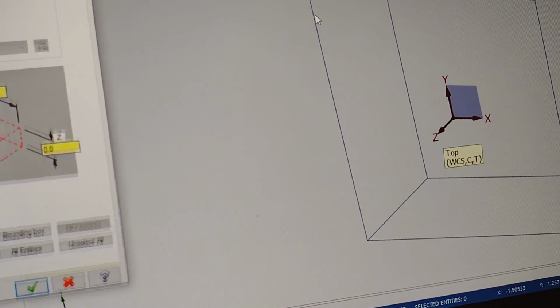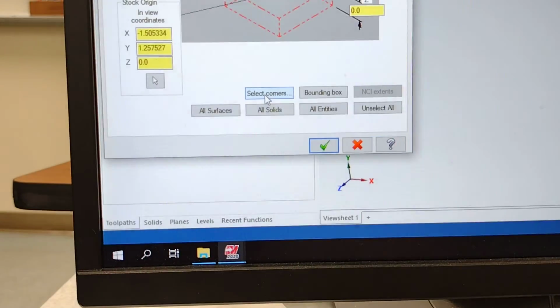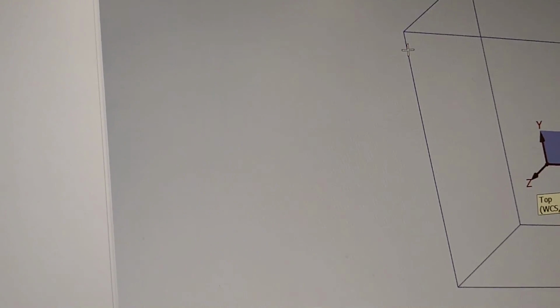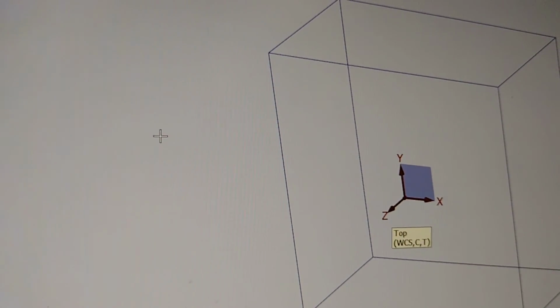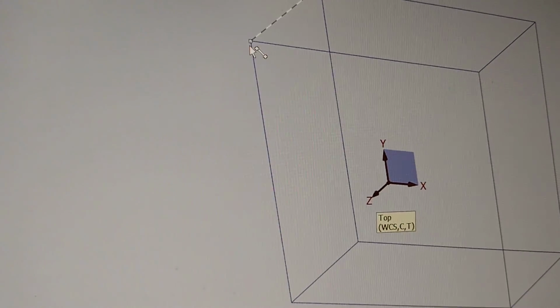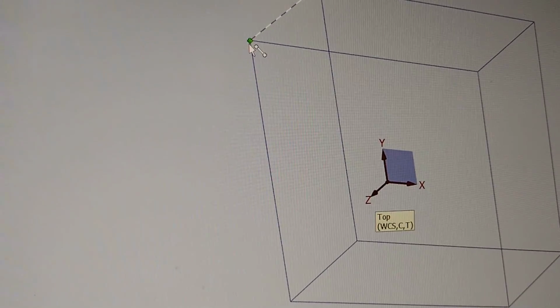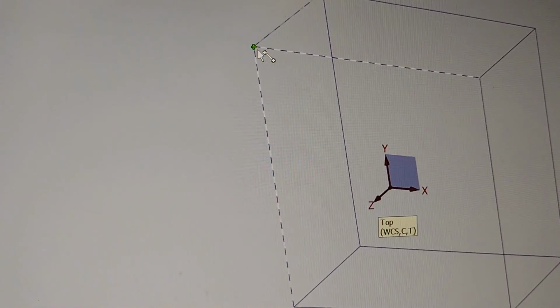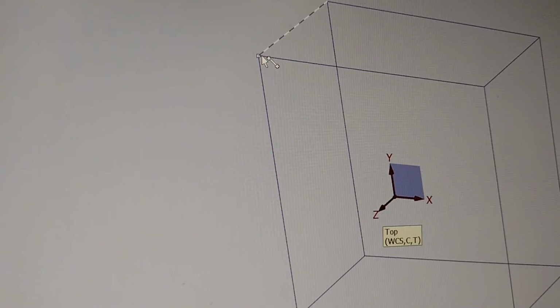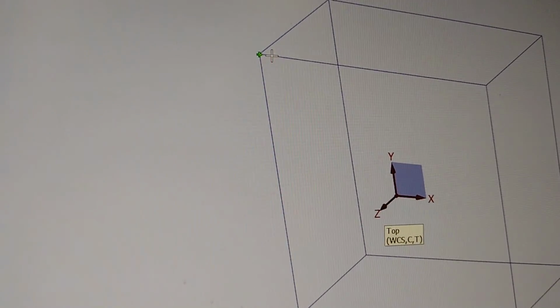Drew, can you give me one more? So we go stock setup. Let's turn this on just so we can see it. I'm going to click on display. Turn on display here on the left. Select corners. I have to tip my part over so I can see it. I'm going to click on the bottom diagonal and the top diagonal. And then I'm going to select OK. Mine is selecting only the top one. Oh, okay, hold on. That just gave me something else.